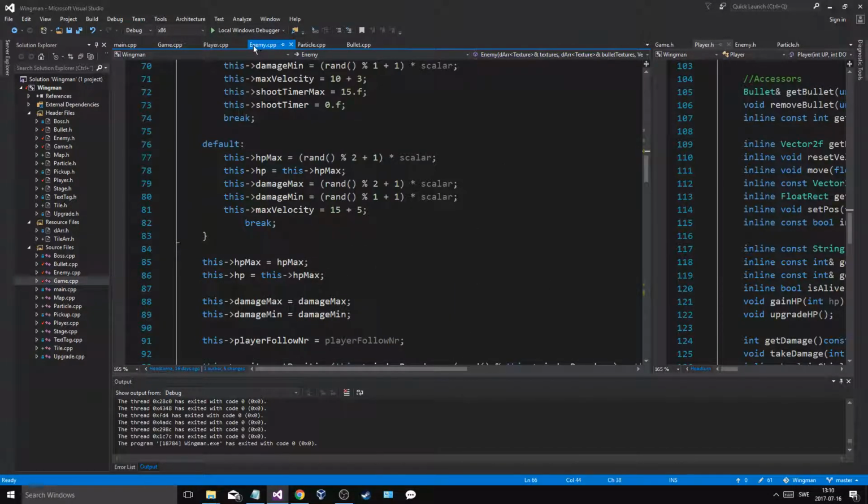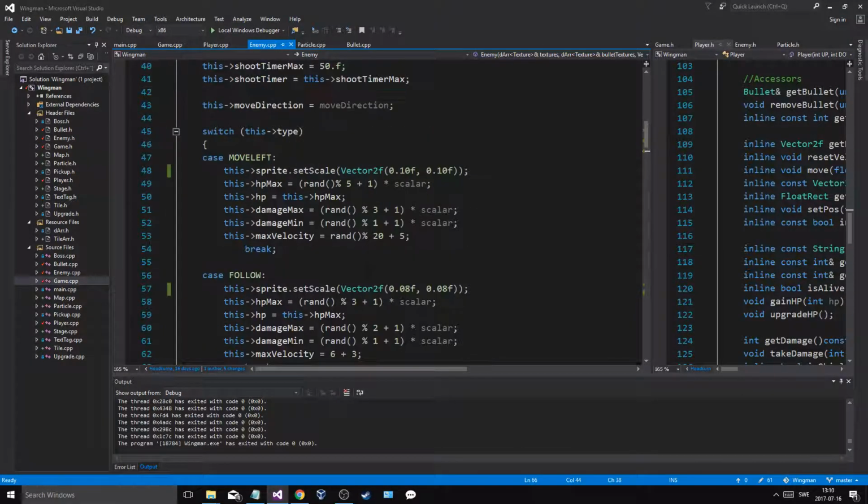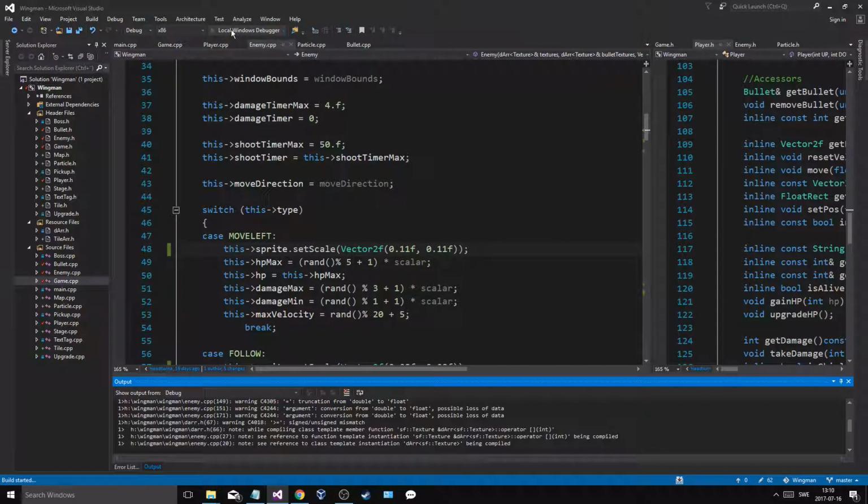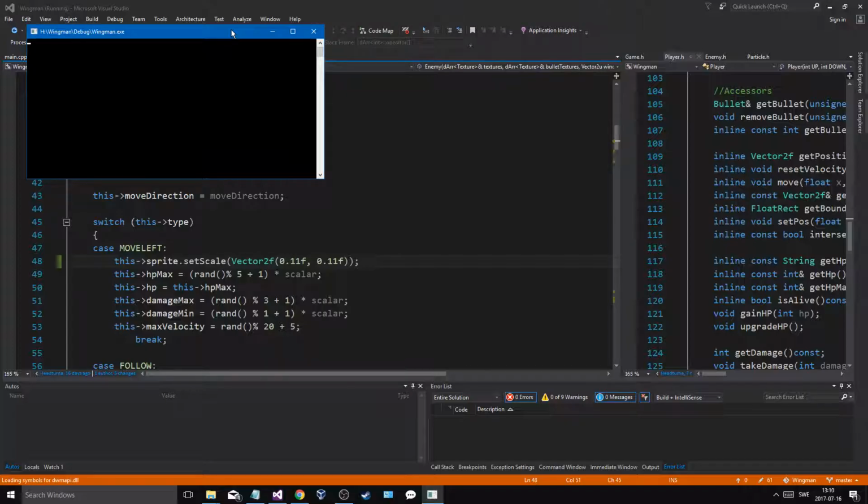I think I want that enemy to be a little bigger though. The move left. Just a little bit. Just a little bit bigger. Because it's kind of supposed to be big. It's supposed to be dodgeable.